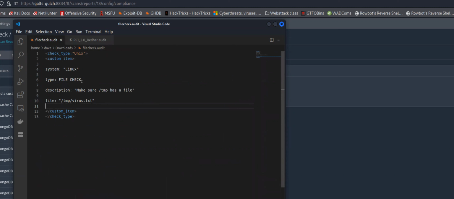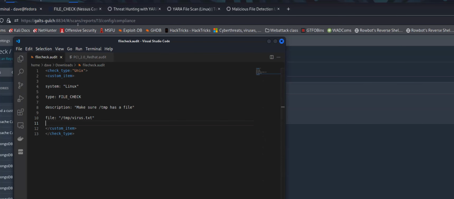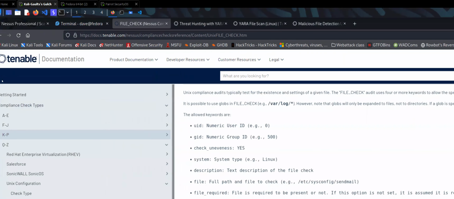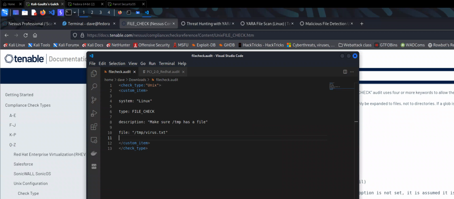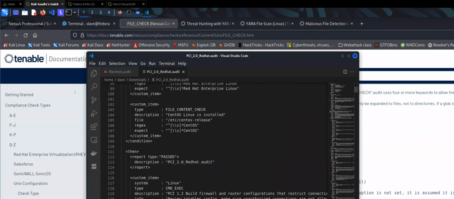Very simply, we tell the system in an XML type format, right? This is VS Code. I've turned on the XML language because a .audit file is an XML-like file. So we have key value pairs, an open tag and a close tag. Check type is Unix because that's what we've selected. We then set up a custom item because you can either create your own template or you can use an existing template. If you go into this PCI check here, you can see that each one of these has a custom item, and they also have some other information.